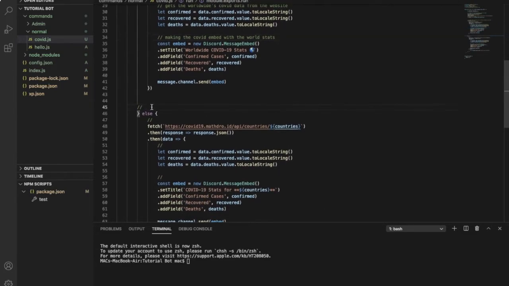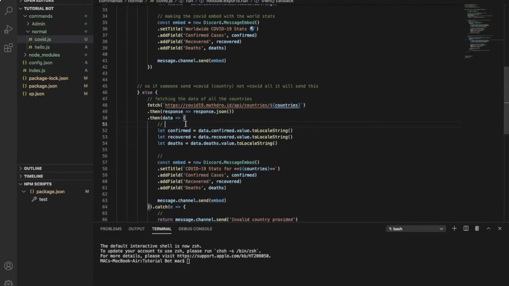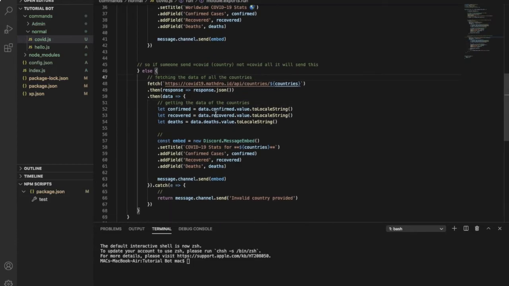So let's go over here. This code is for when someone sends equal COVID with a country, not just equal COVID all. It will send the country's state of corona cases. This one is to fetch the data of all the countries. So this gets the data of the countries. Easy.